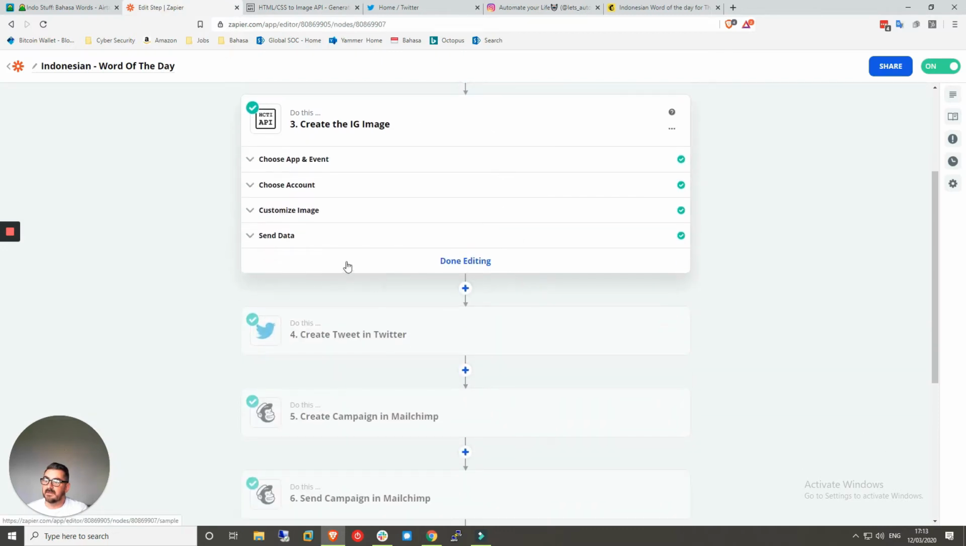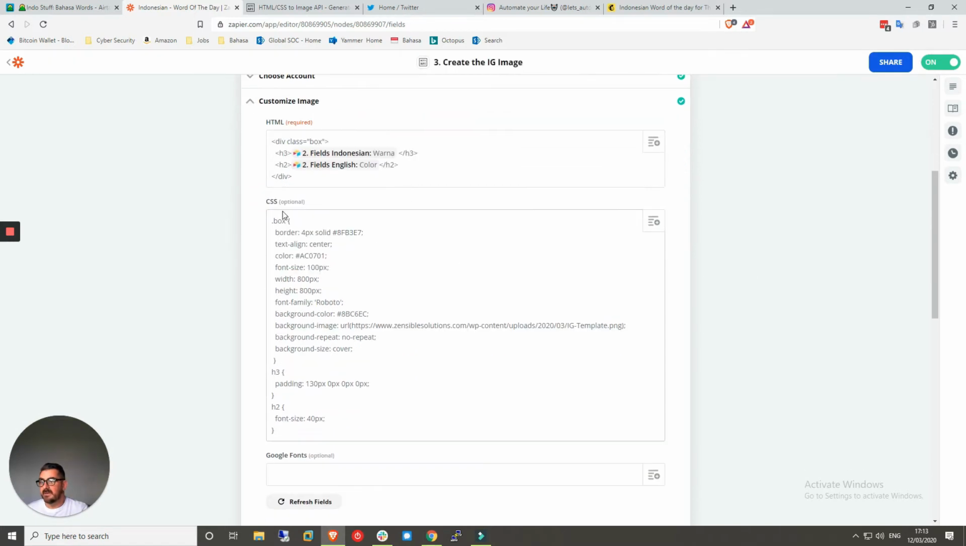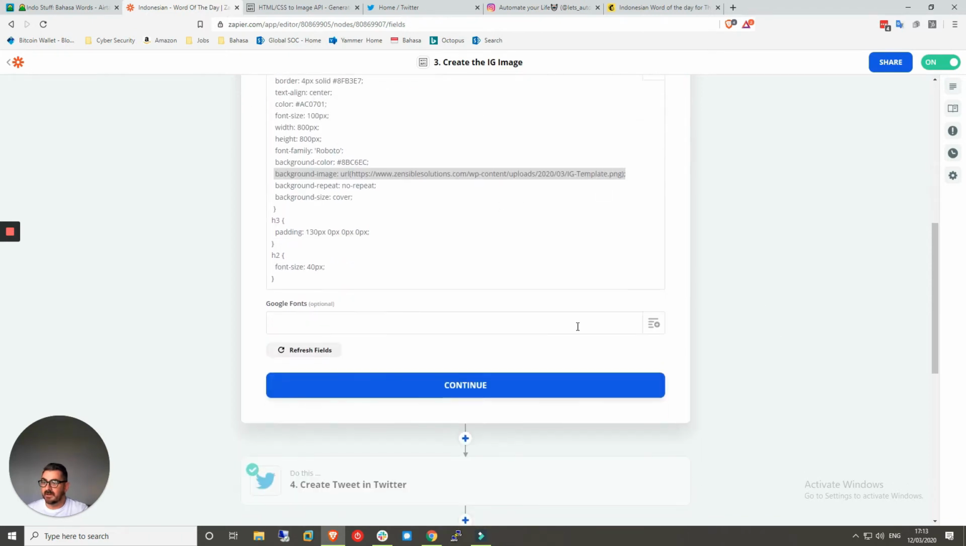So we can connect to it. We have to create an account. I think it's free. You can have a free account for up to 50 API calls a month, which for word of the day is perfect. So what we do, we take the HTML and then we input the word of the day in there, so the Indonesian word and the English word, and then we use the CSS. So I'm pulling a template from my website, and then we're just overlaying the word over the top.